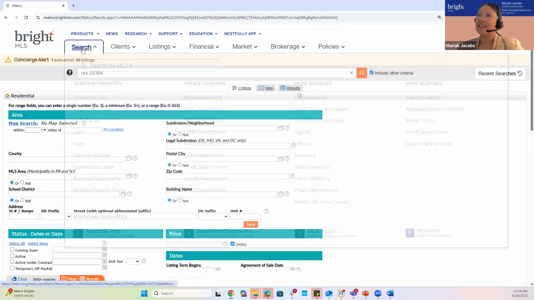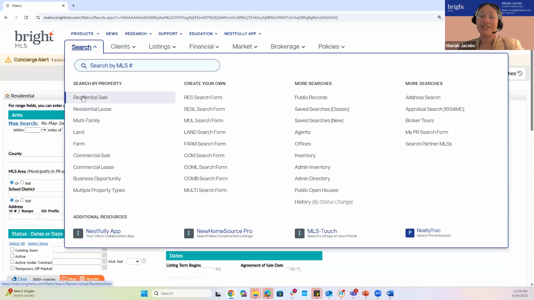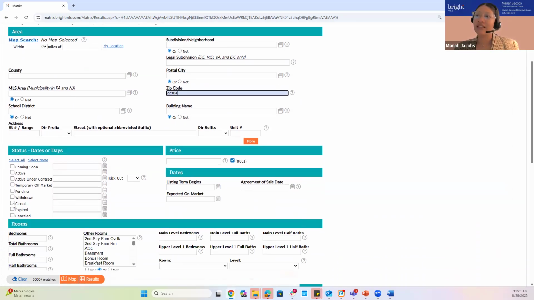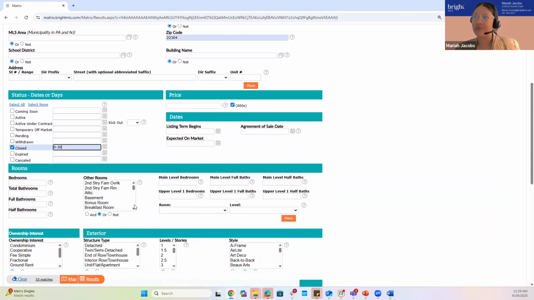So again, I click the search option, residential sale. And then I'm going to go ahead and add in the desired zip code that I want to pull statistical reports on. So I'm going to add in 22304, which is Alexandria, Virginia. And I want to see what has closed in the last 30 days for single family homes. So I'm going to scroll down, select my close option here, change my date range to the last 30 days. And then of course I'm going to select single family homes, detached.